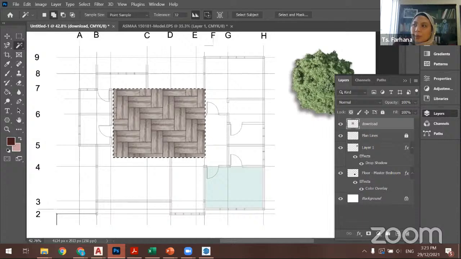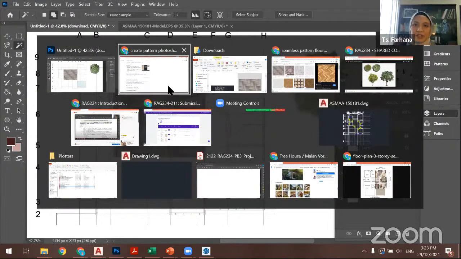Can you guys do it on your computer? Can you define a pattern? Or did you actually try to do it with me just now? Okay, no response. Are you guys actually exploring this with me?